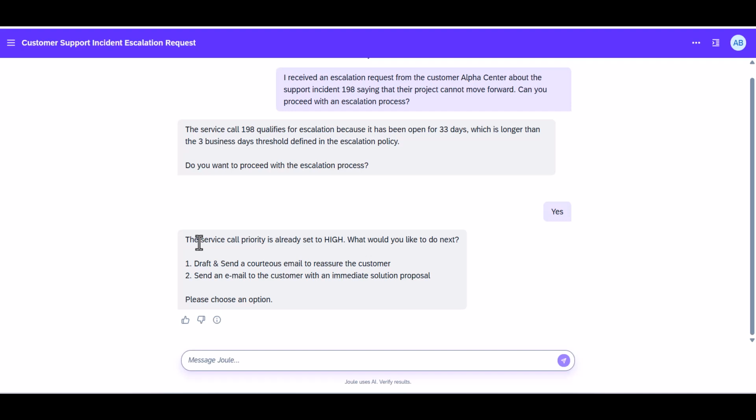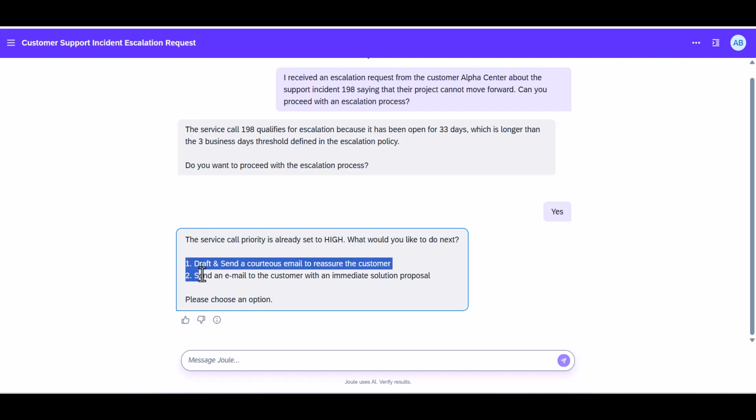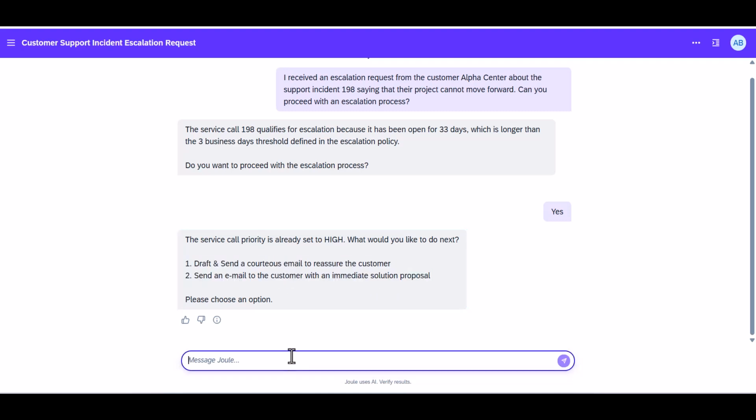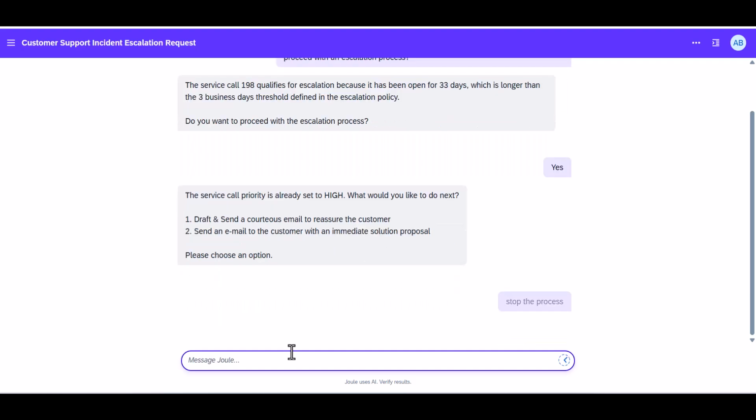If we stick to the same escalation request one last time, we can see that, as the priority is already set to high, the only remaining options are the direct interactions via email. In this case, as both have been already attempted, let's just ask the assistant to stop the process. And this concludes our demo.